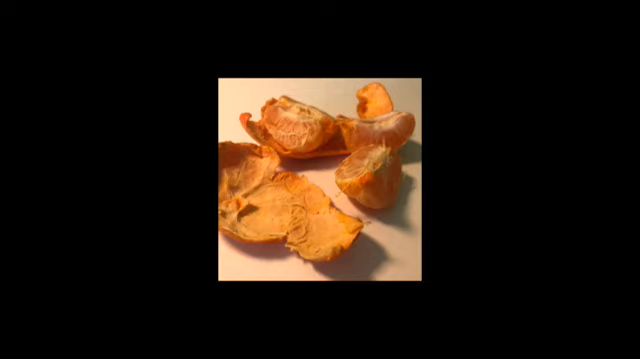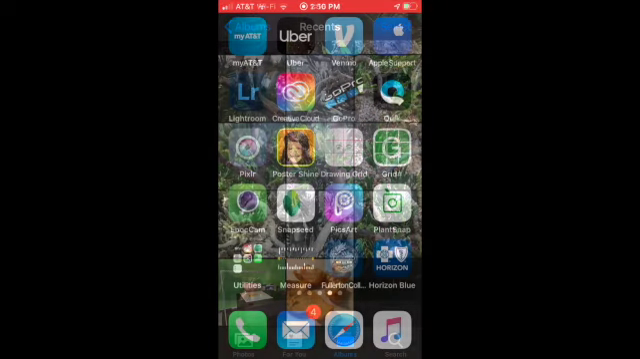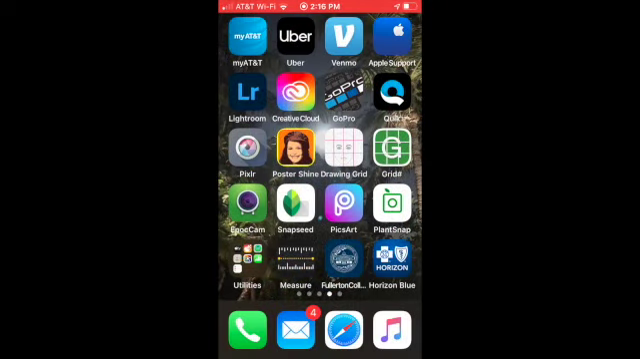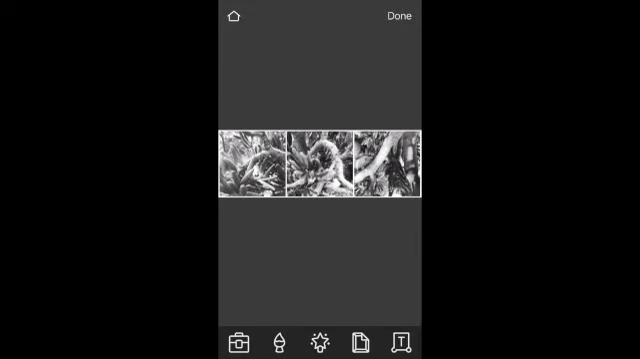Pixlr to put these together into a triptych. Not a triplet, a triptych. There we go. Now I'm going to show you how to use the Pixlr app to arrange your photos into a triptych. I'm going to open it up. And you can see I already did it, but I'll do it again.